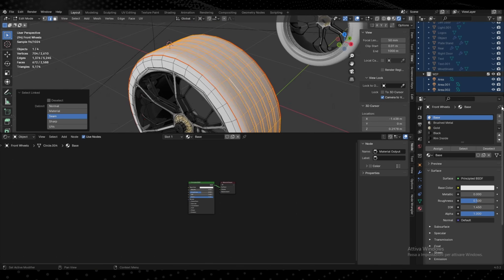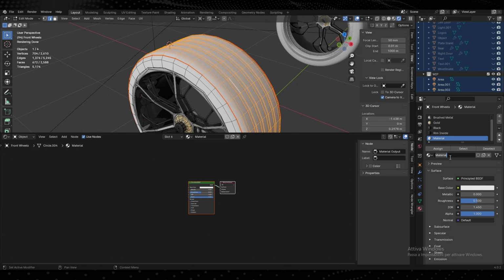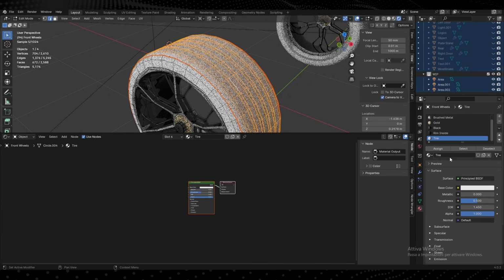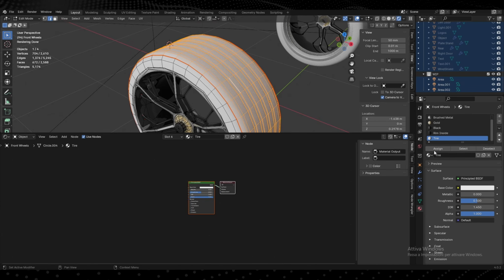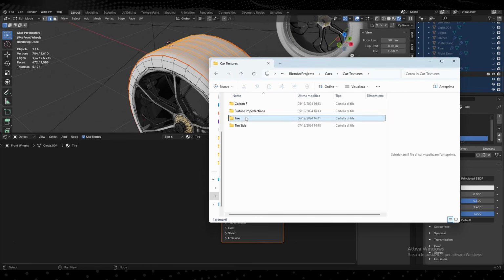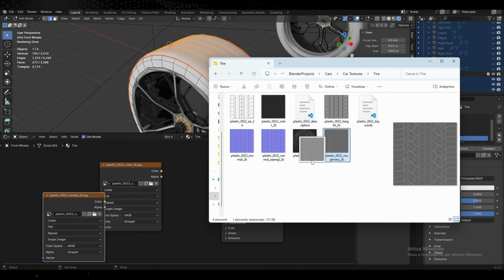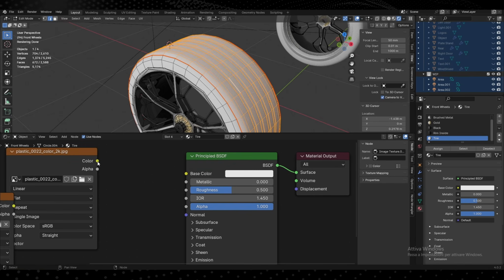In the last video, I marked two seams on my tire, which are going to come really handy for the purpose of this video. Simply select this part with L and create a new material called tire. Then go back to the textures you can find on my Patreon and drag the textures for the color, normal, and roughness of our tire tread into the shader editor.